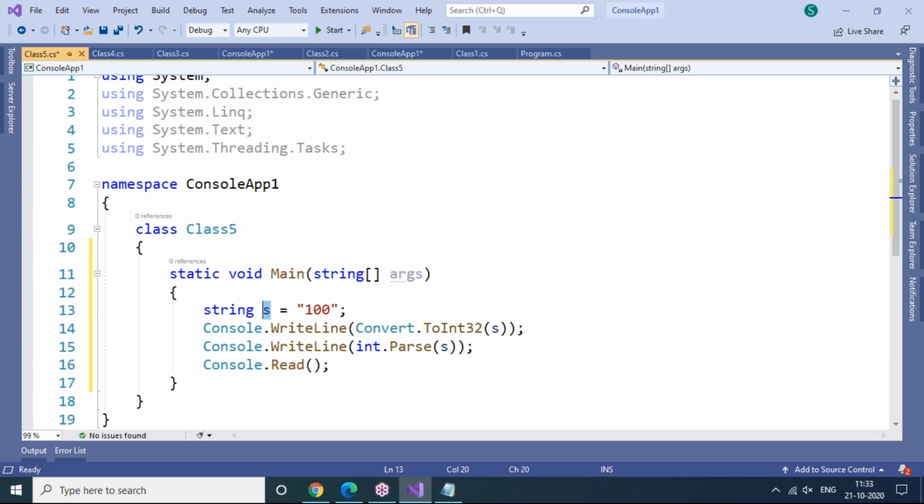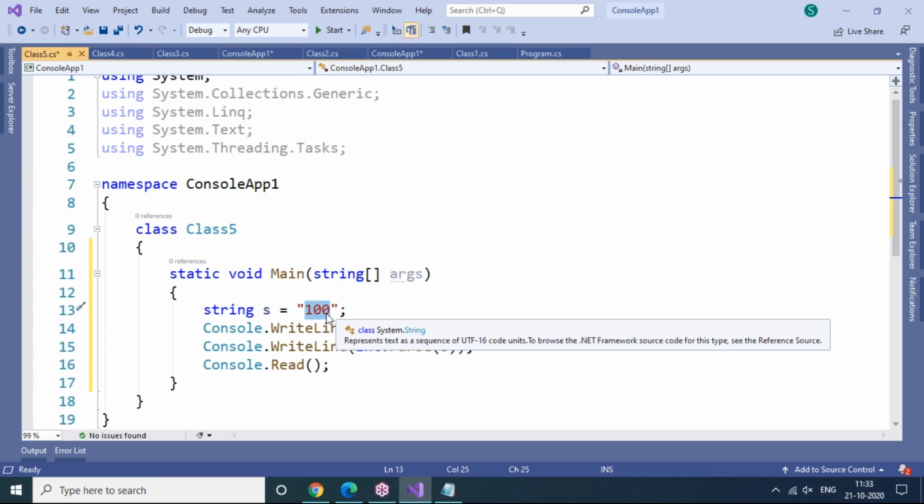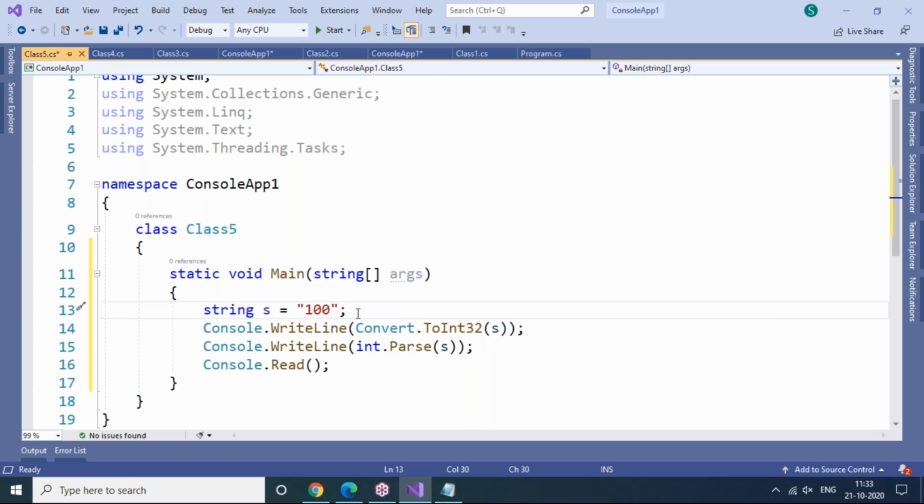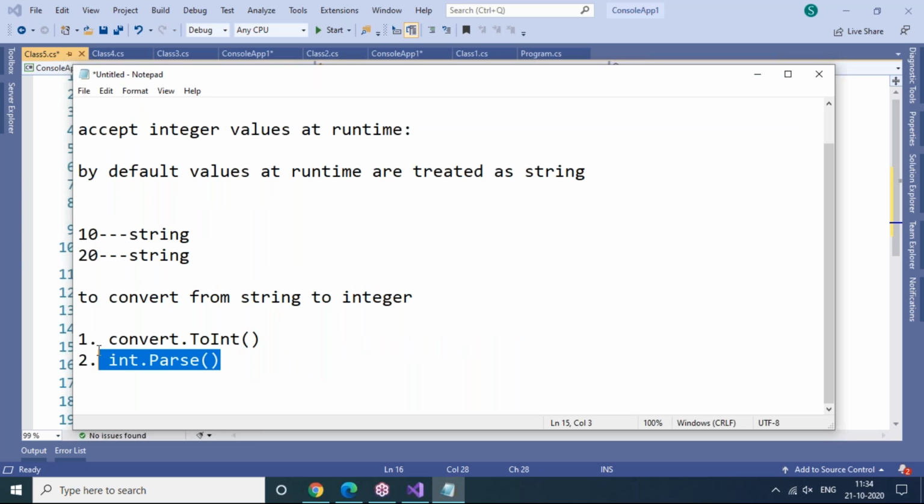In this example I took string s equals "100". I intentionally put this 100 in double quotes. That means whenever we give a value inside double quotes, whatever the value is, it is a string value. But I'm trying to convert the string value into integer format. For that purpose, I'm using two methods: the Convert.ToInt method as well as the int.Parse method. Both methods will work fine whenever you are converting from string to integer.